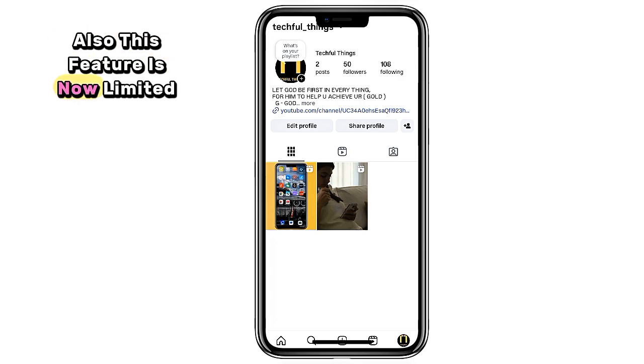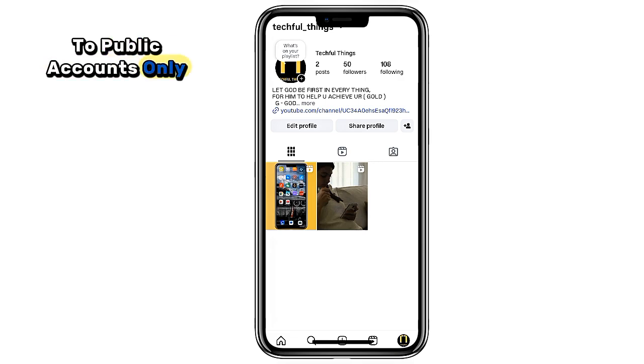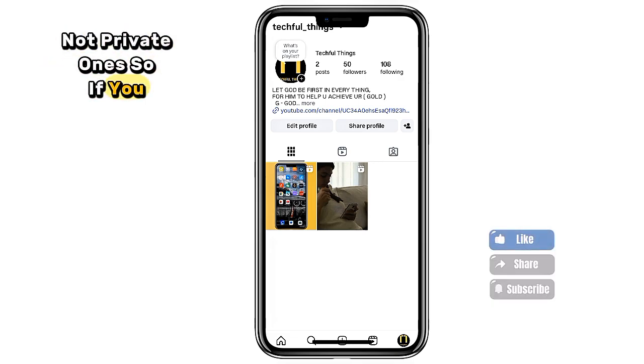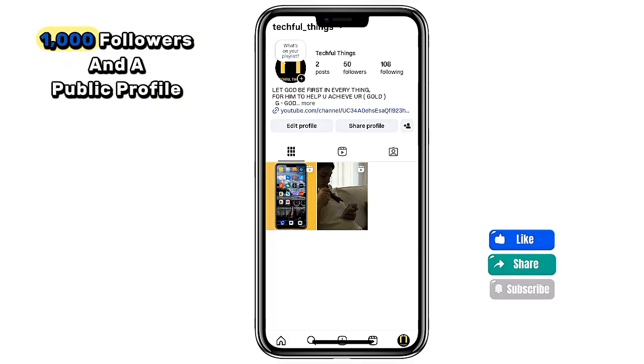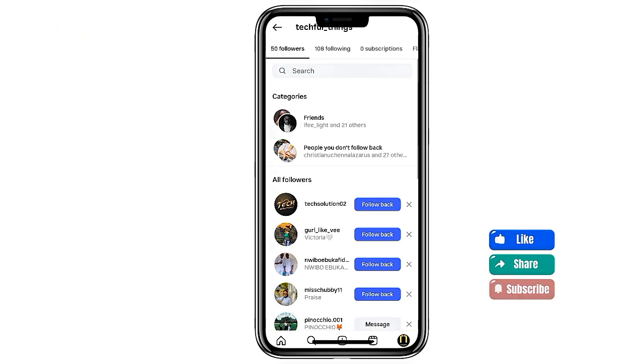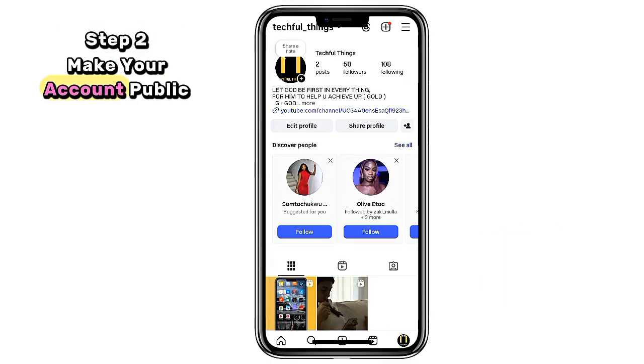Also, this feature is now limited to public accounts only, not private ones. So if you don't meet these two conditions, 1,000 followers and a public profile, that's likely the reason for the error.